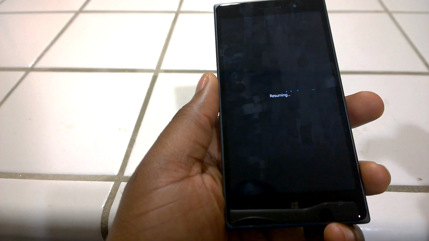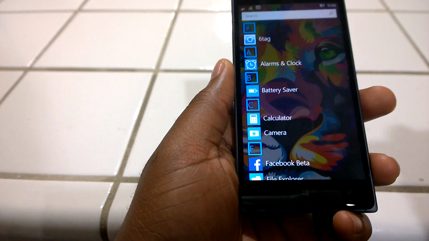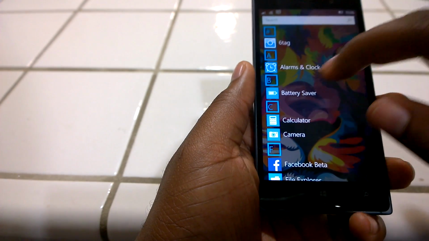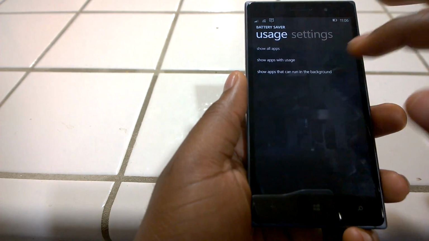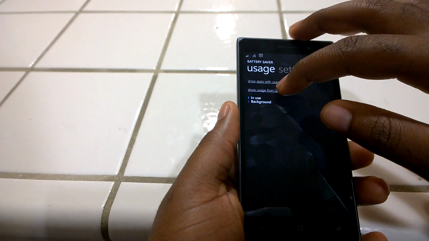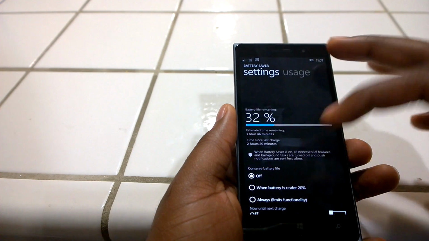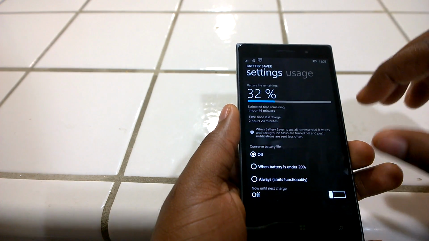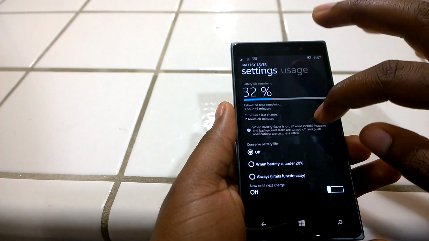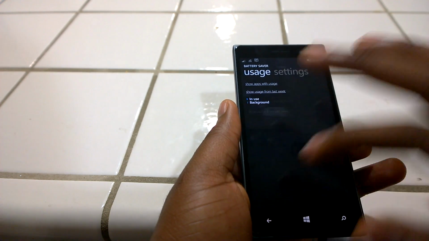So moving on, we can check out the battery saver app here, which is not complete. There is still a lot of work to be done on this. As you can see, nothing works actually. You can tap on show apps with usage or show using the last 48 hours. Nothing works. It's just nothing. So this is the setting from Windows Phone 8.1, and this hasn't been updated with the new Windows 10 design. So I guess battery saver still has a lot of work to be done.